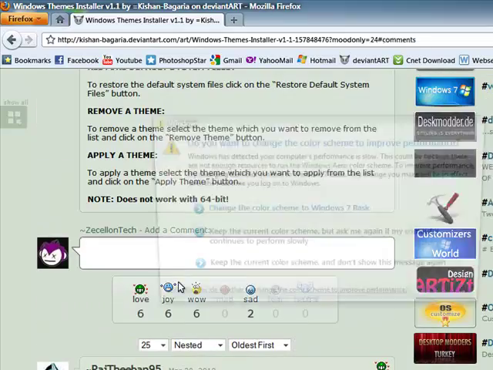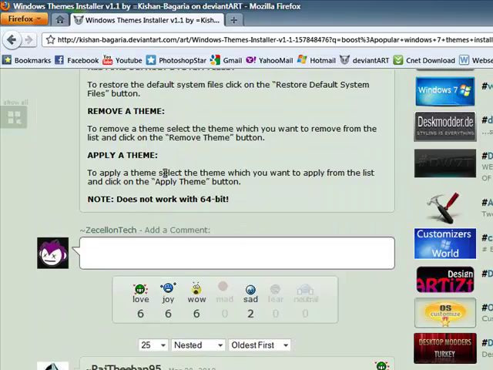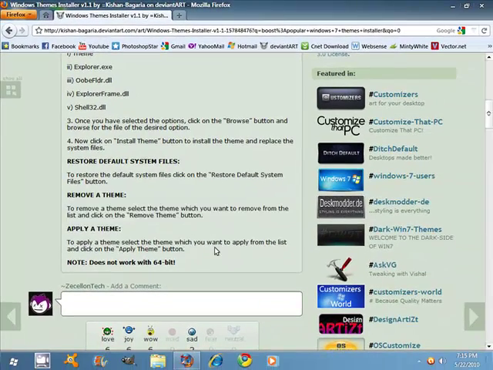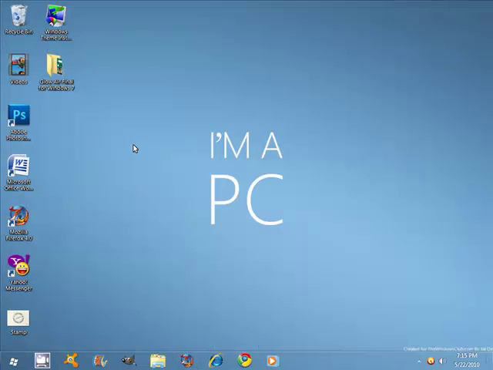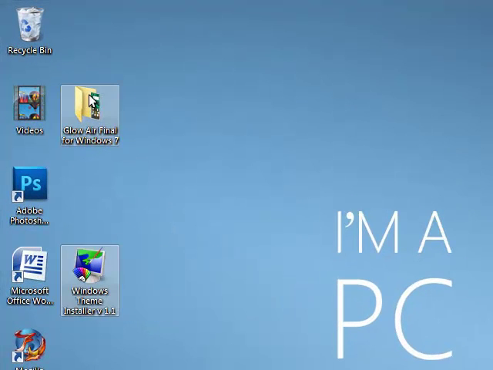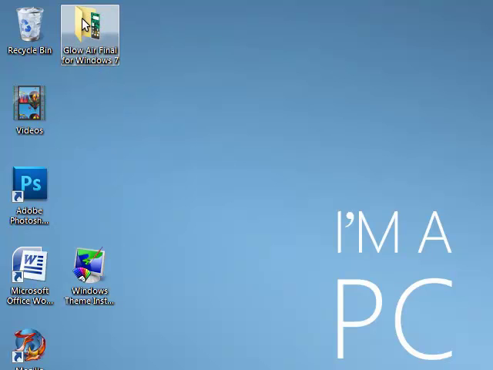Now, here are the instructions here. How to restore the default system files, remove the theme, or apply the theme. So, let's start. Once you have downloaded the Windows 7 theme installer, you need to download a theme from Divine Art also.